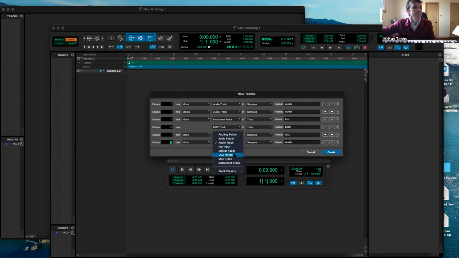The VCA master is for when you're making submixes. So let's say you just recorded a drum set, and that drum set took 10 tracks of your session. You can take those 10 tracks and route them into a VCA master to create a submix. And then when you control that VCA master, it's going to control the volume level of all 10 of those tracks at the same time. So it allows you to group certain tracks together and control them as a group.